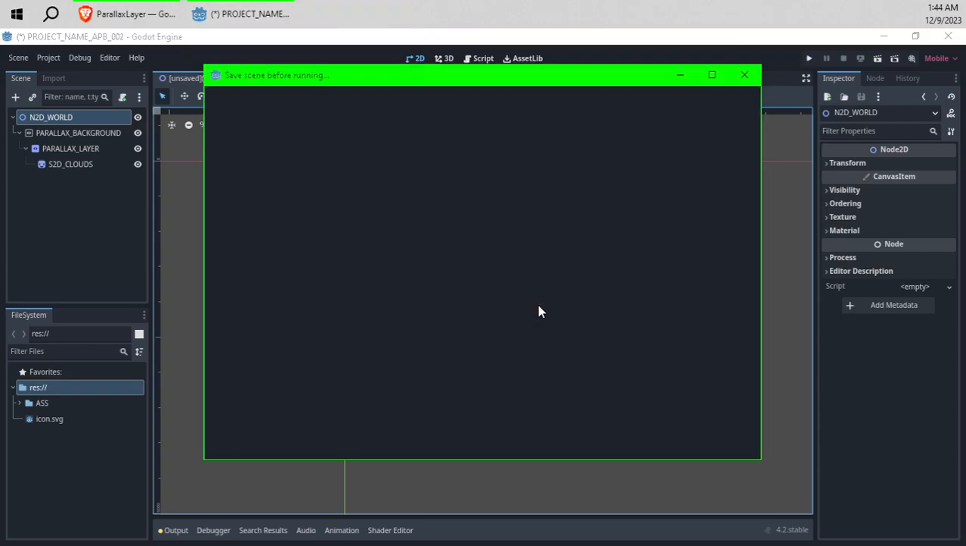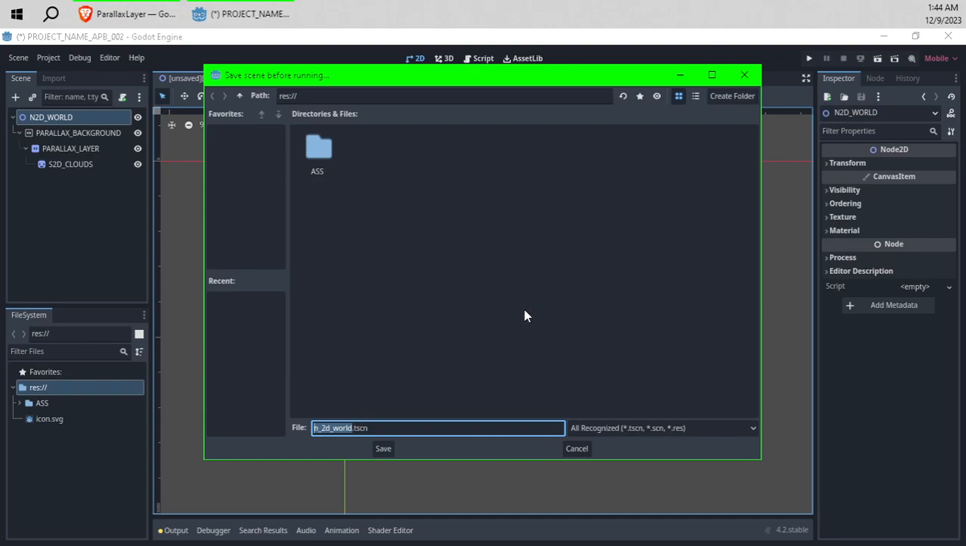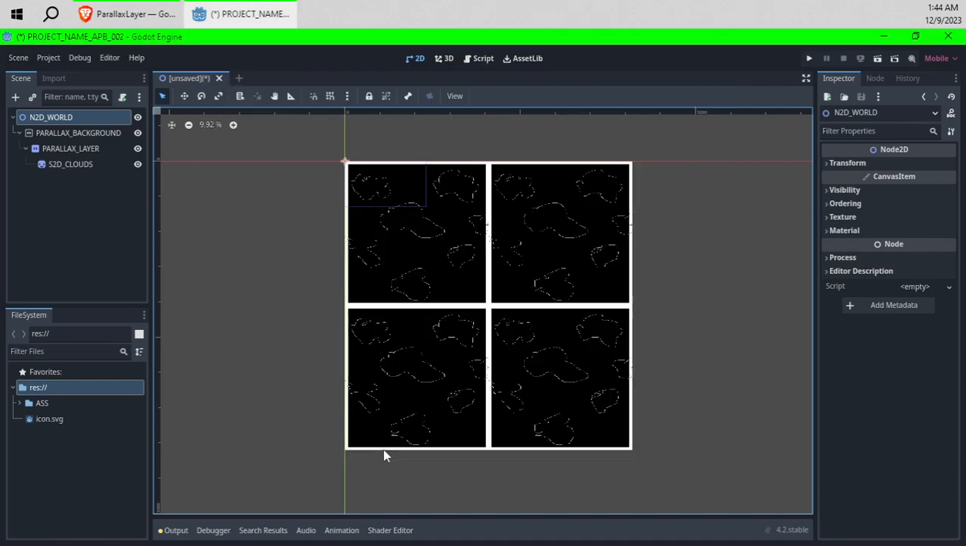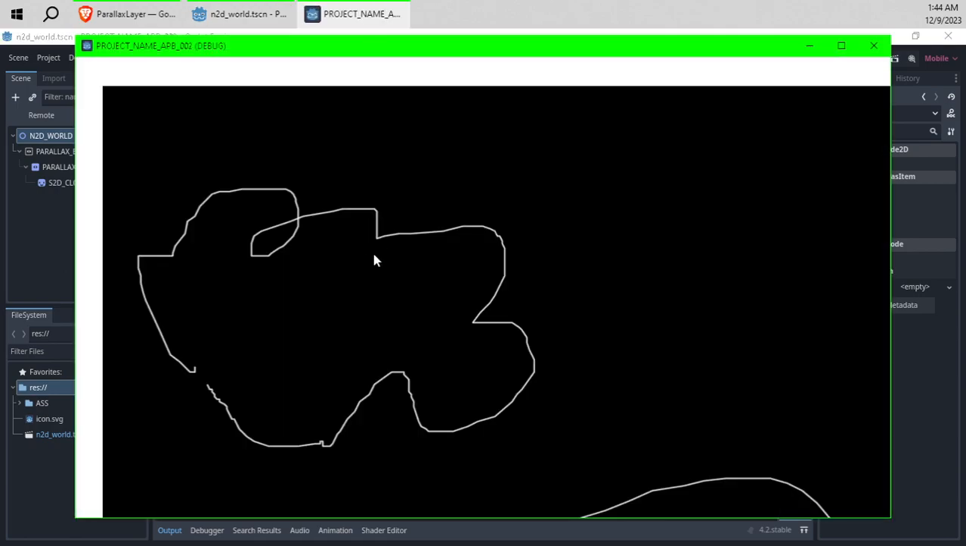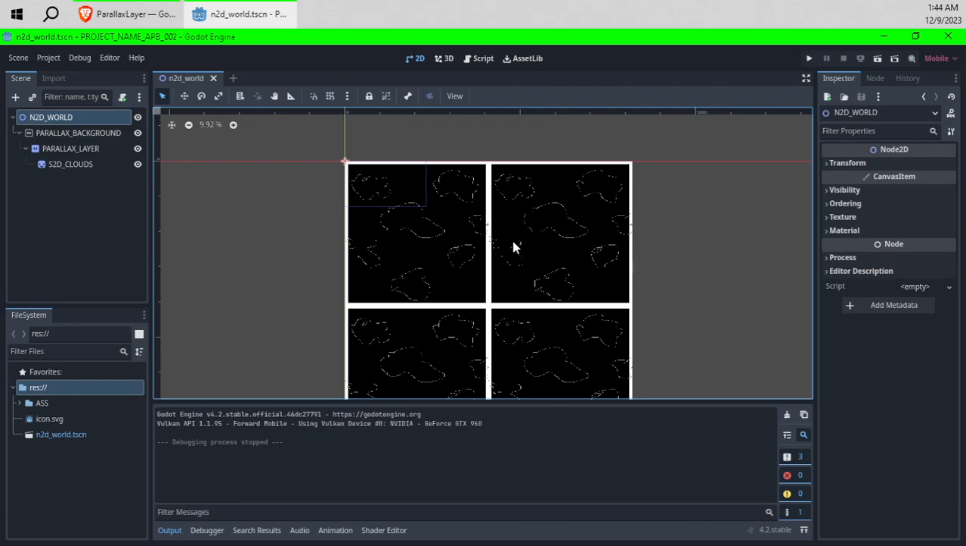We want to select the current scene, and it's asking us to save it. We're going to call it Node.2D world. Right here, the res folder, which is kind of the root of our attempt parallax background 2 project. Let's go save. Okay, so now we have something, right? We have the top left of our repeating texture that we want. That looks good. So now the question is, how do we animate it?